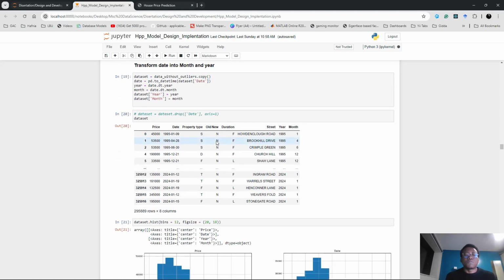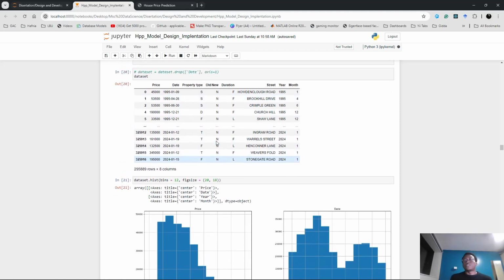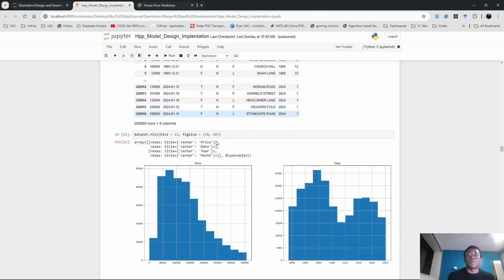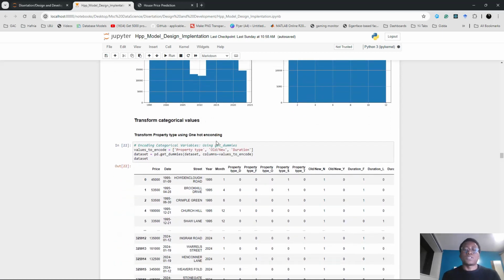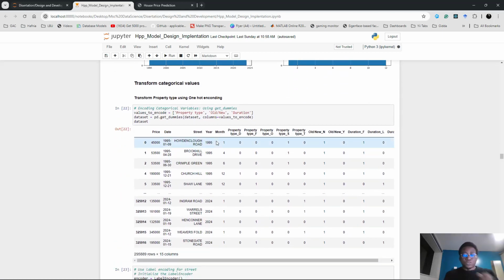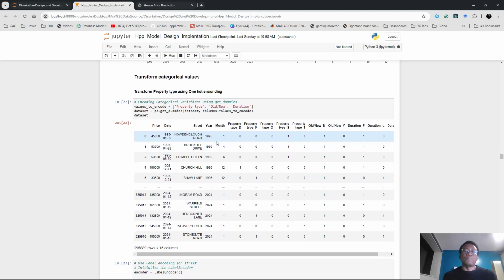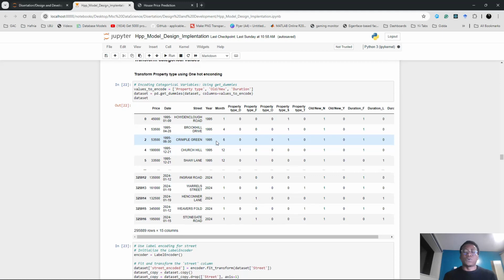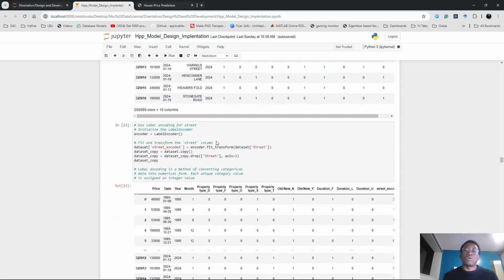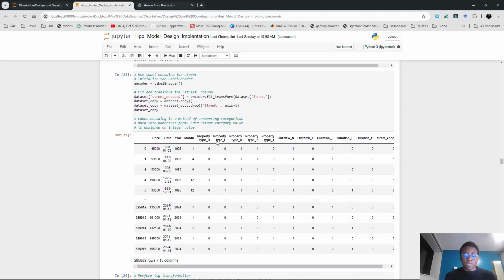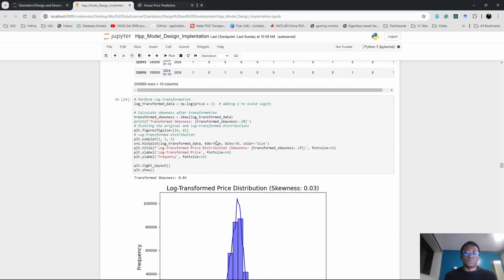Then transforming the date variable was done because we're going to be performing checks on year and month, and so we need numerical values for that. And some more exploratory data analysis just to see the distribution. And then we transform the categorical values like the property type, the old and new, and the duration. We do that using one hot encoding because they just had a finite amount of set values. So it was either detached, flat, terrace, or semi-detached. So it's easy to just increase the dimensionality based on those figures.